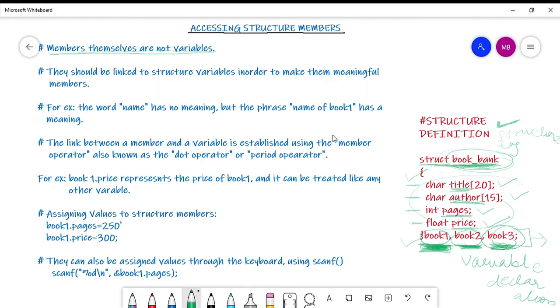Now if I say title, what title? That does not make any sense. If I say author, which author? That does not make any sense. If I say pages, pages of what? Does not make any sense. So price, price of what? That doesn't make any sense. So members alone do not make any sense. They need to be linked with these structure variables to give them a meaning, right?